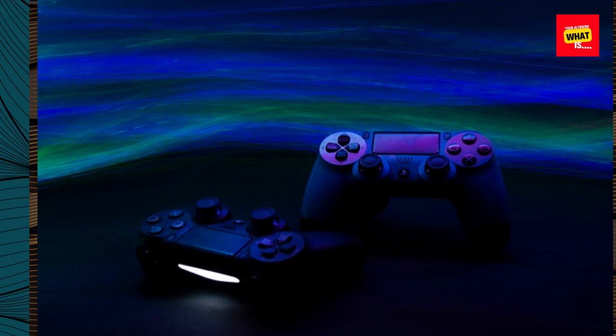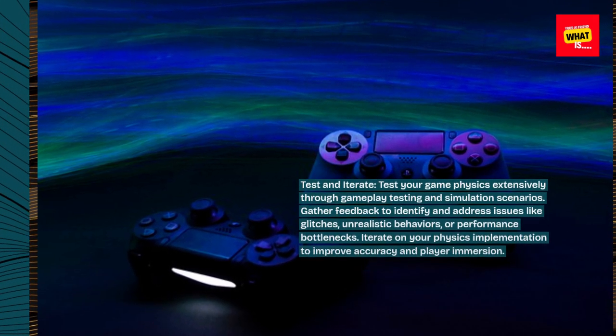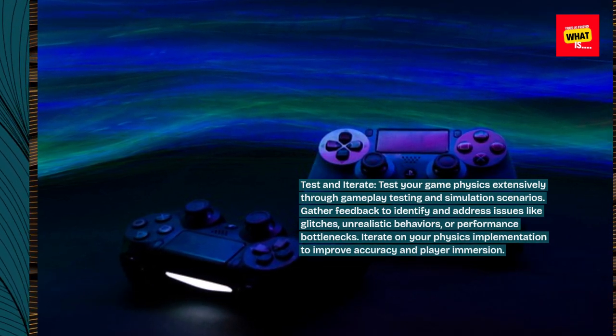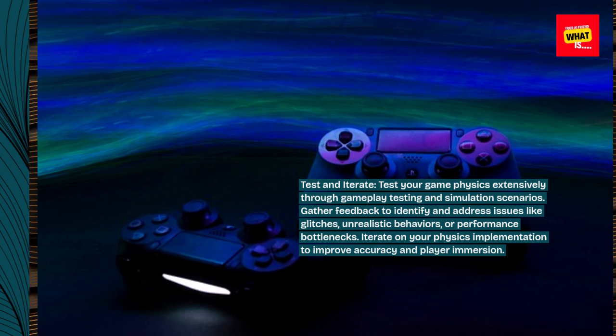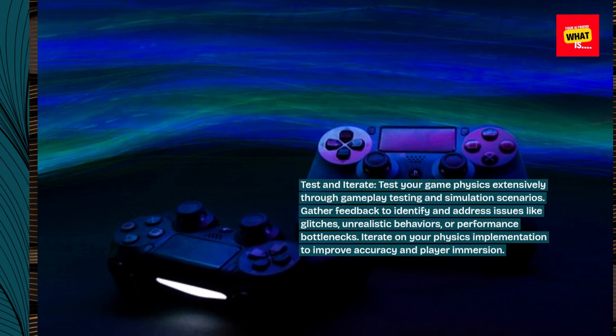Test and iterate. Test your game physics extensively through gameplay testing and simulation scenarios. Gather feedback to identify and address issues like glitches, unrealistic behaviors, or performance bottlenecks. Iterate on your physics implementation to improve accuracy and player immersion.